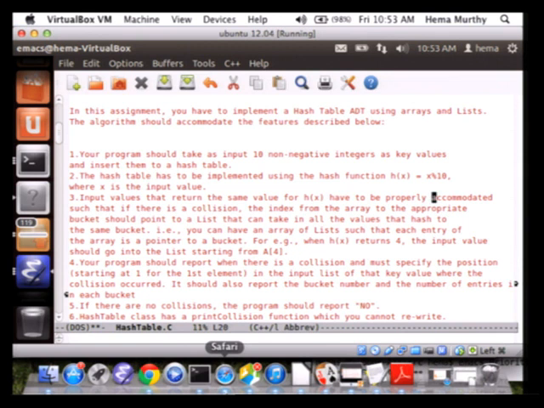It should take as input a set of 10 non-negative integers and insert them into a hash table using this hash function, where h of x is equal to x % 10. Then input values that return the same value for h of x have to be properly accommodated, such that if there is a collision, the index from the array to the appropriate bucket should point to a list that can take in all the values that hash to the same bucket.